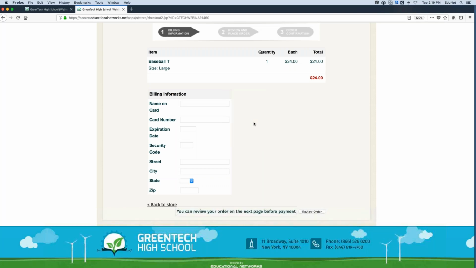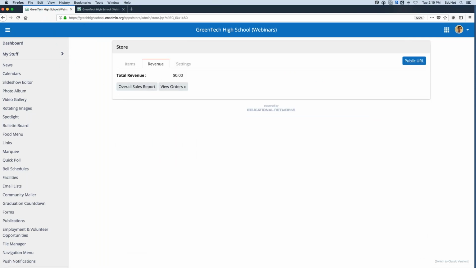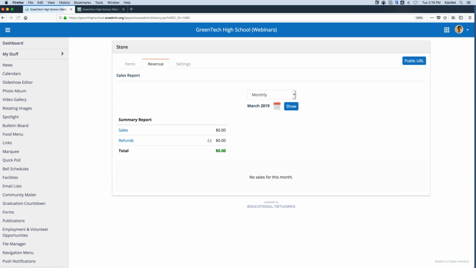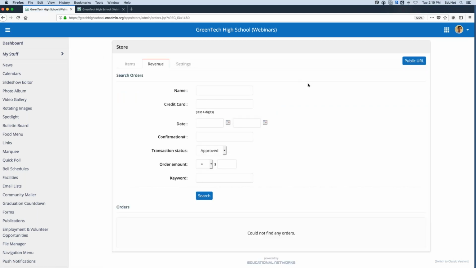But it's also very easy for you as a website administrator to manage a specific store. As an example, if we go back to our admin page, one of the things we can take a look at here is revenue. We can view an overall sales report, and also we can view orders. And one of the things that was mentioned is it's very easy to manage payments. If you ever need to refund a payment, you do have the option of doing so here. You can look for a specific order by the last 4 digits of the credit card number, by the individual's name, or confirmation number as well.